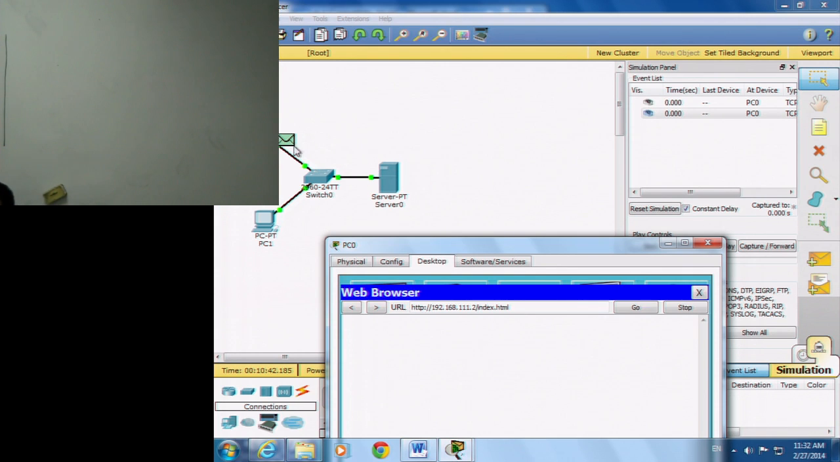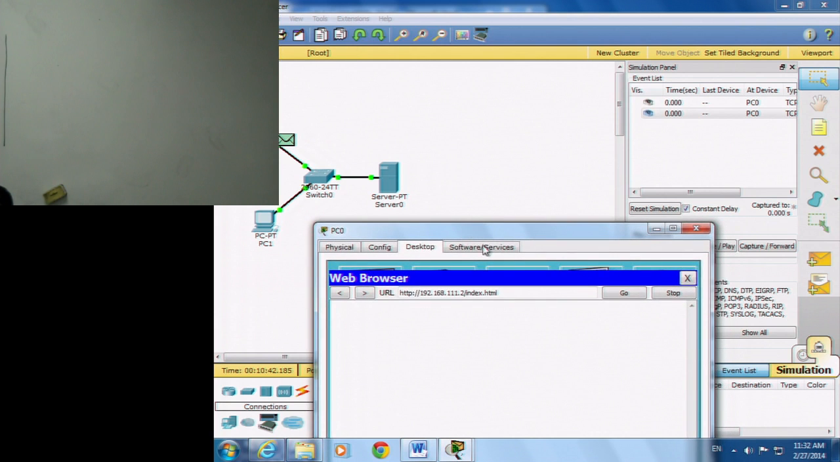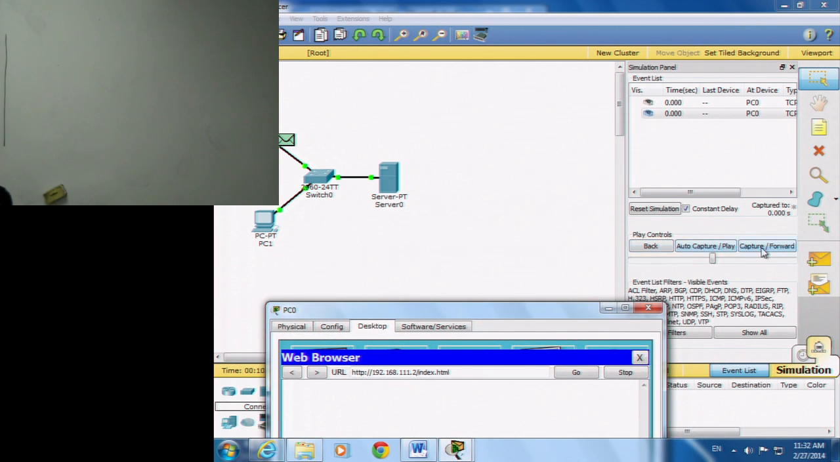Now you look here. When you press go, the request is ready here. Now here are the options: capture and forward, and auto capture. Auto capture will run the simulation in one go and stop it. Capture and forward will be step by step. The control is in your hand.